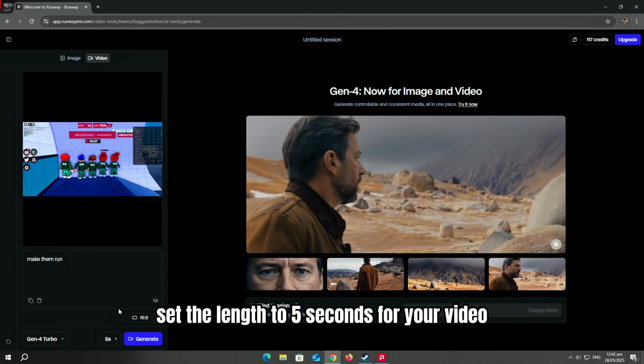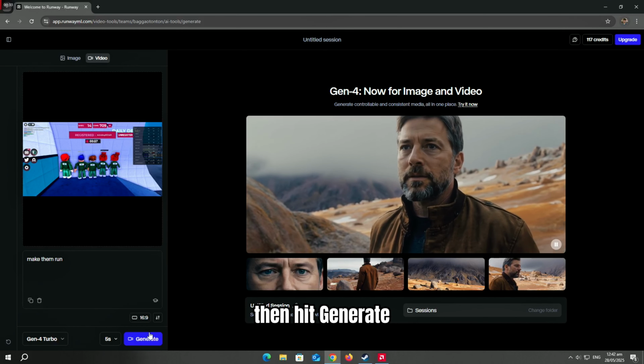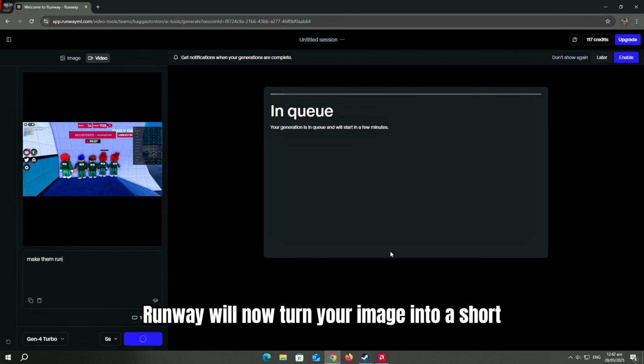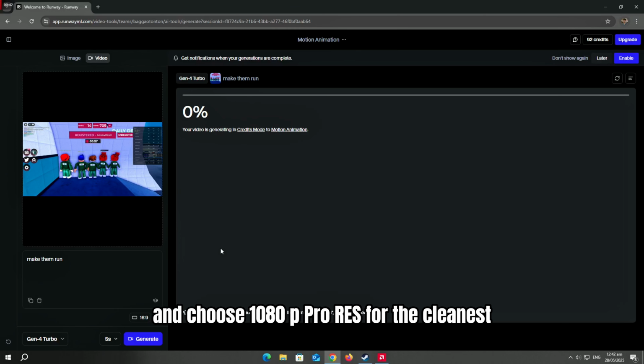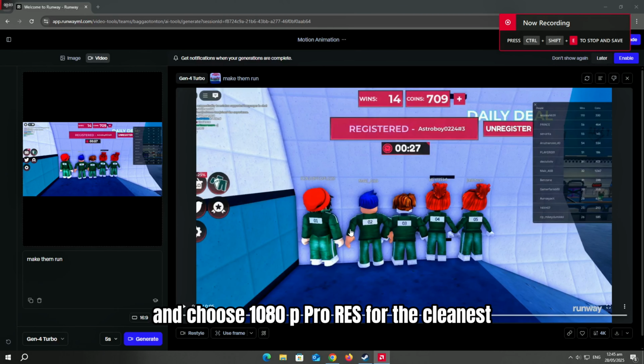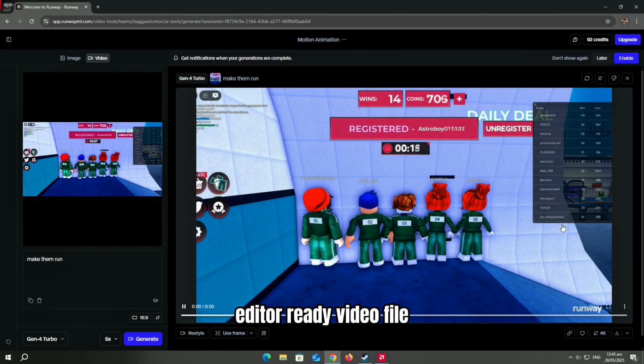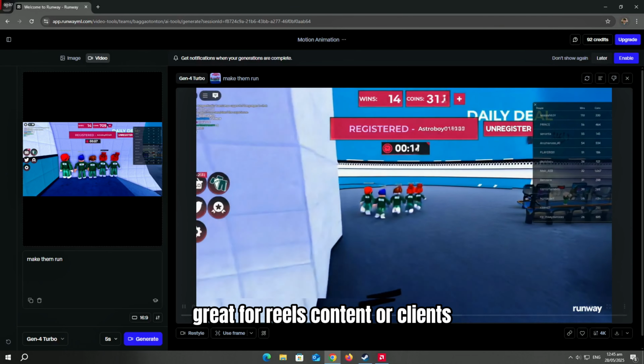Set the length to 5 seconds for your video, then hit generate. Runway will now turn your image into a short animated video. Pro tip: after it's generated, click Export and choose 1080p ProRes for the cleanest, editor-ready video file. Great for Reels, content, or clients.